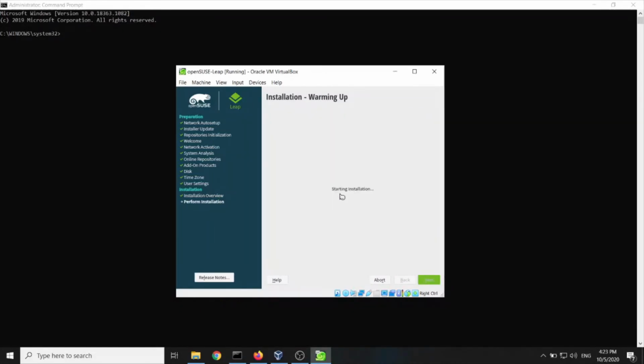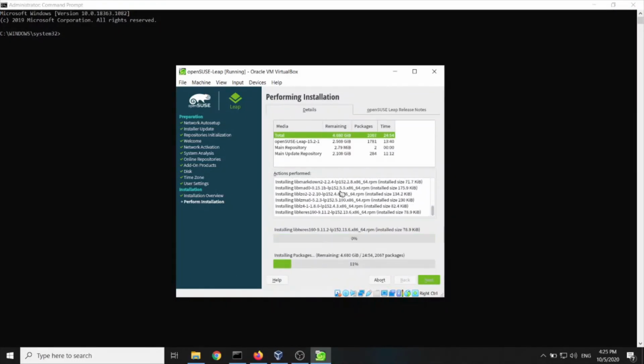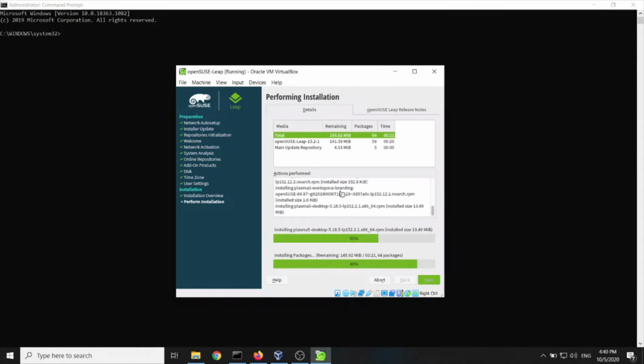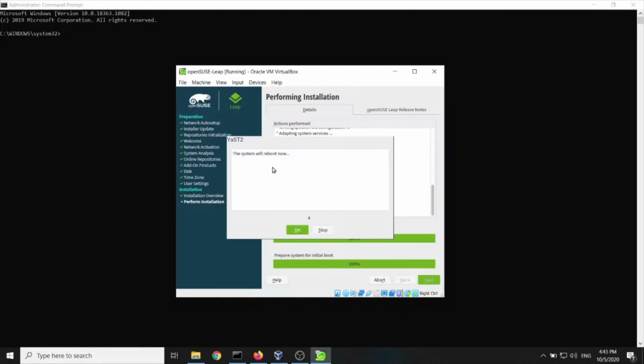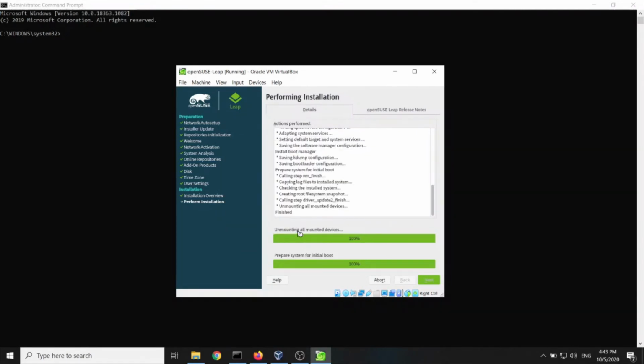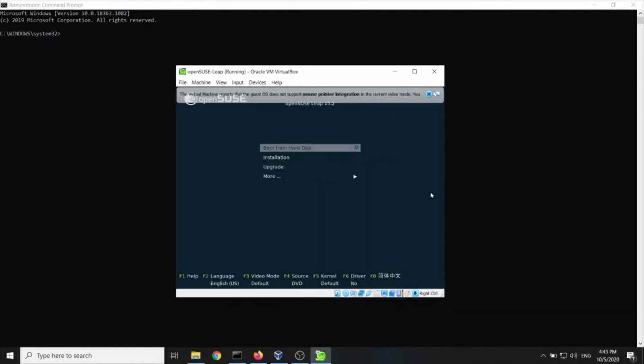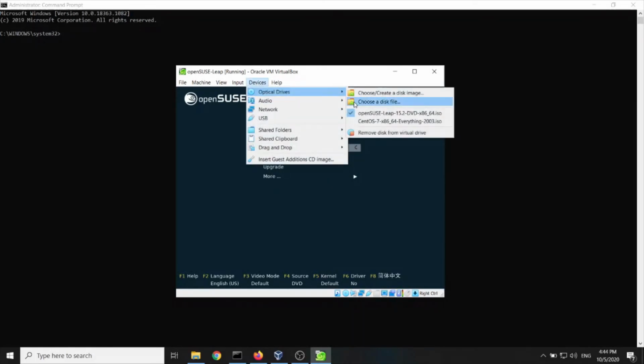Now we wait. The system will reboot now. Click OK. Now we have to unmount. So you go to devices, optical drives, and unmount this.